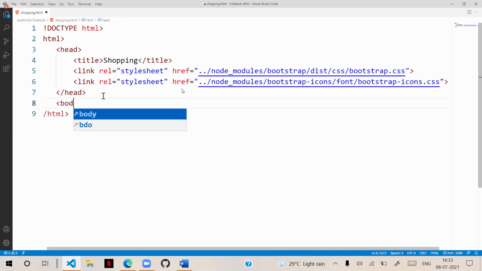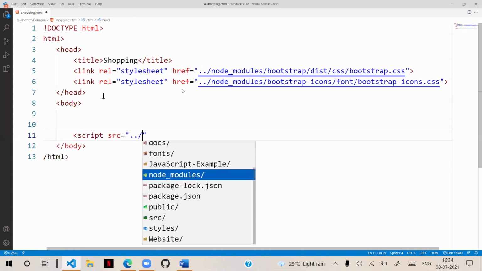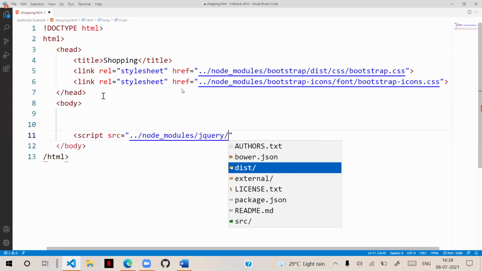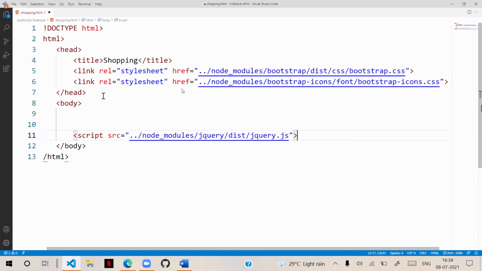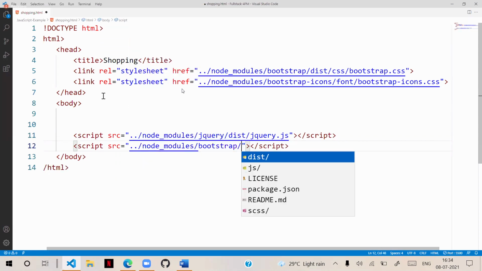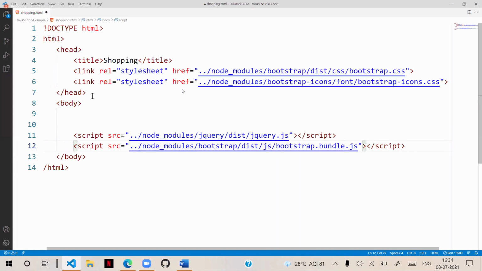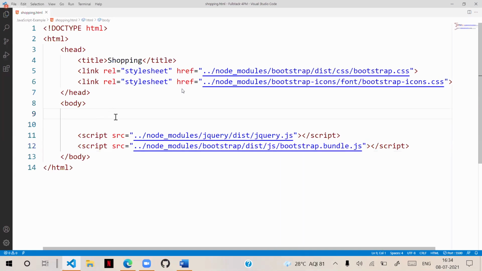In the body section, let's keep the script src node_modules/jquery/dist/jquery.js. And another one is script src node_modules/bootstrap/dist/js/bootstrap.bundle.js. And that is configured. Now, once you add this, let's create the design.